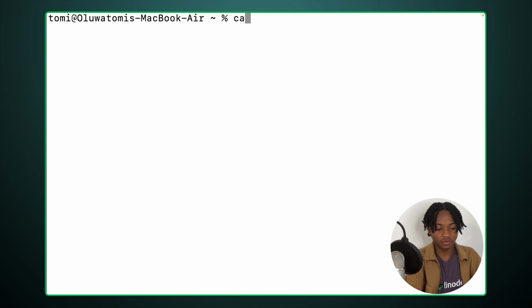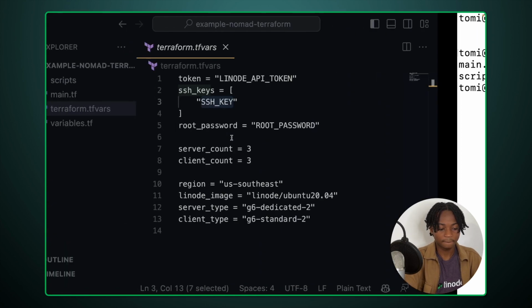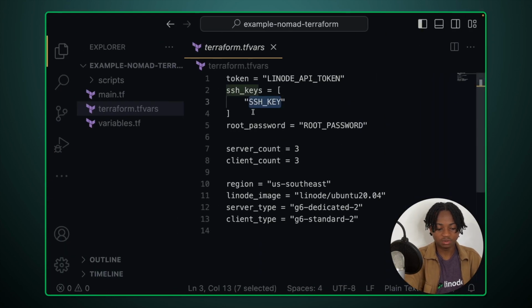I'm going to get away from here and go back into this particular folder. Let's make sure we're in that folder. Now once you have that public key that has been generated, just paste it in here instead of SSH_key. Now for your root password, this is just you setting a root password. You could type in whatever password you want to set in here.